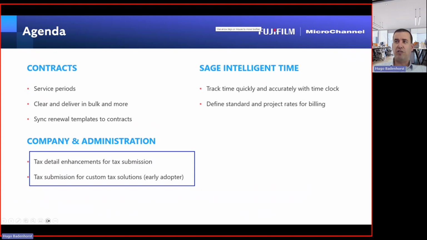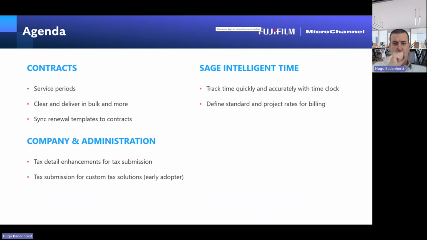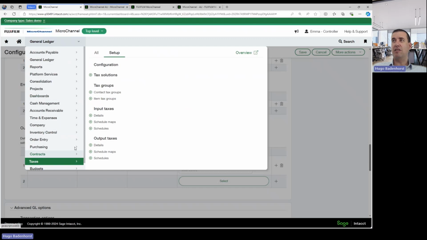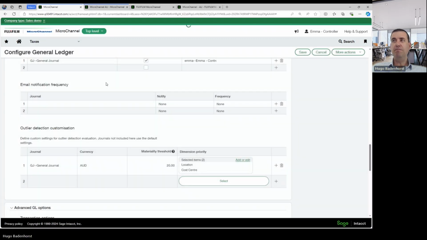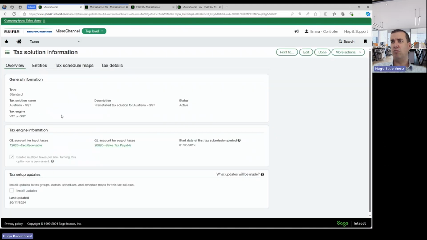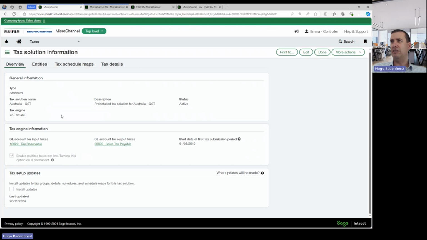That submission for custom tax solution is now an early adopter. So you can basically select to activate that one and then allow that submission process to work through other custom tax solutions. But the change that we've got there, when we look at our tax solution, firstly, on there, that was on the detail. There's a couple of things that I wanted to show you there.